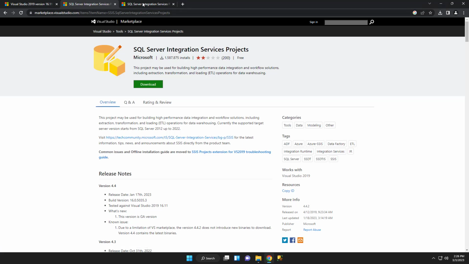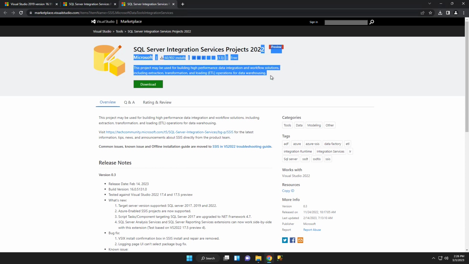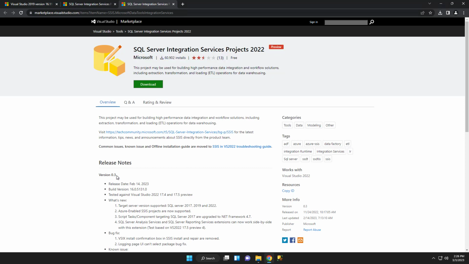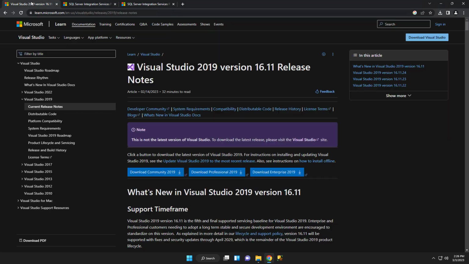We aren't using SQL Server Integration Services 2022 extension with Visual Studio 2022 because that extension is in preview still. It is only on version 0.3 as of this recording. So to avoid some bugs, we're just going to stick with the tried and true 2019. All right, let's get into it.